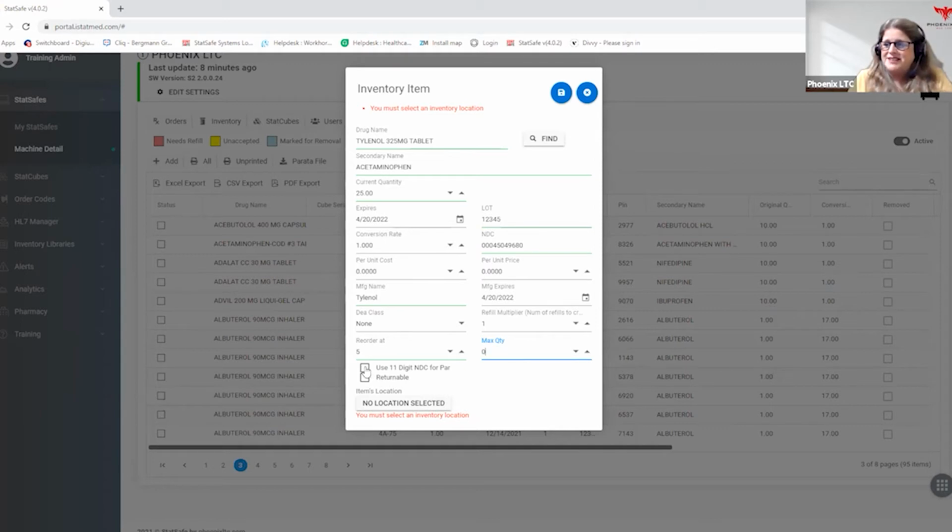Use 11-digit NDC for par is also optional. We do recommend that you use it for all IV items, since many of them share NDCs. But as I mentioned, the cart reads everything from the first 9 digits of the NDC. If you have an item that shares the first 9 digits with another item, you can check off this use 11-digit NDC for par, and the system will read all 11 digits.